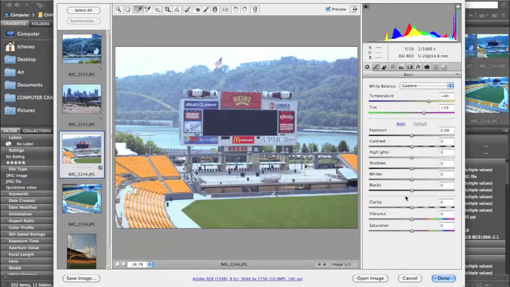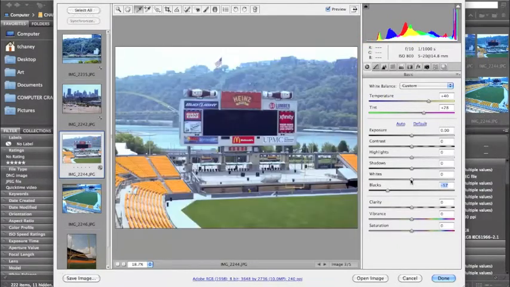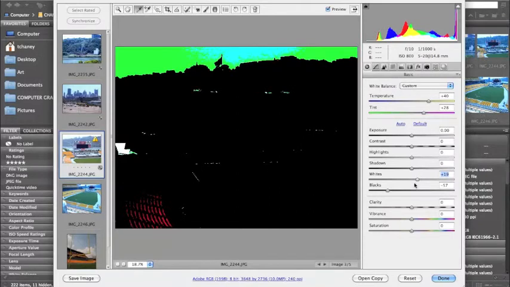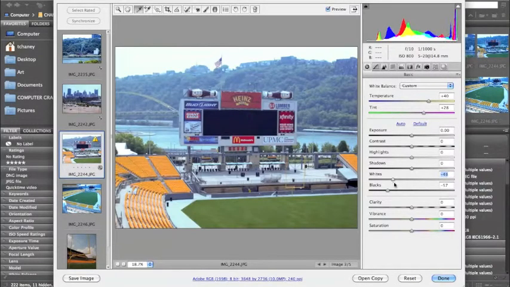Then I'm going to jump back down to the blacks, hold the Option key, bring this over to where the blacks start to clip, and I'm going to bring this back for the whites. And then if you have an area that's clipped that's outside of the focal point area, like this white area over here, this roof, it doesn't matter. So you may have some areas that are clipped. It's not going to hurt the picture.